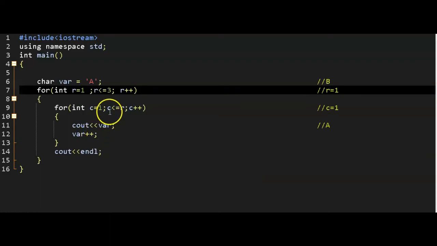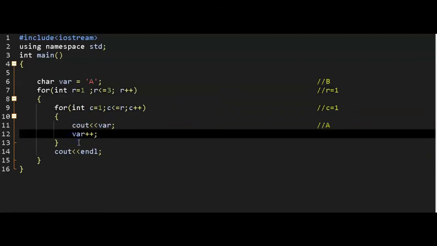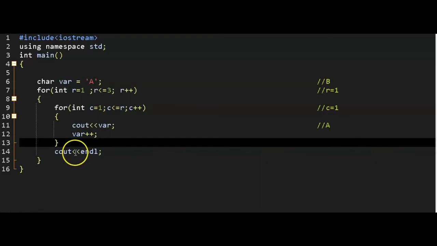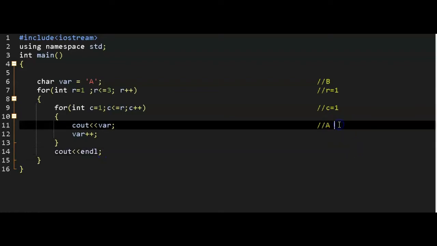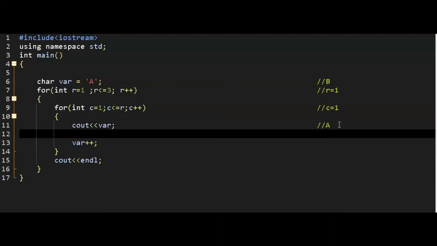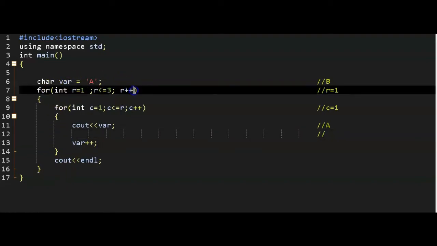So then it comes out of the loop, and now it tells the console that we have to move to the next line. Right now the cursor is over here. Then it will move to the next line, which is here. Then it comes out of the loop. Then it moves over here. It pluses the value of r. Now r has value of 2.